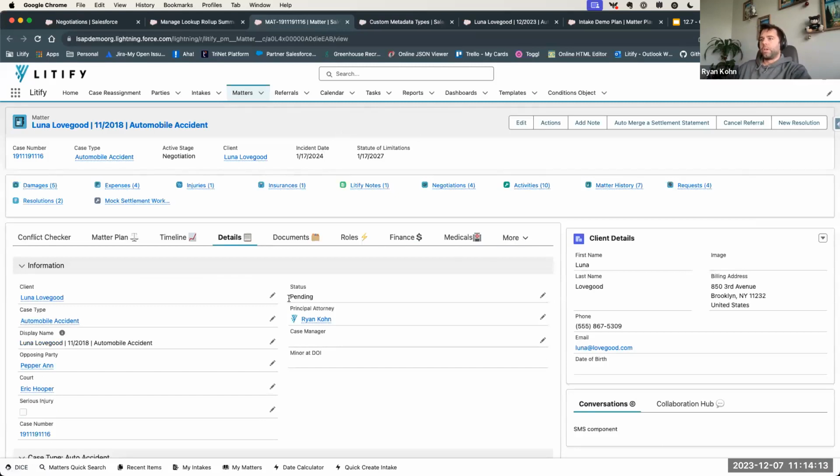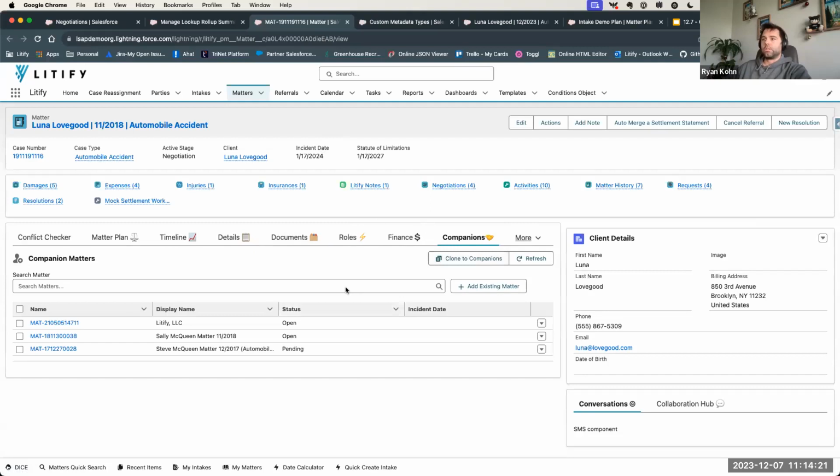The way this works, the way it ends up looking on the front end here is we usually put it as a new tab listed here on our matters. We usually call it companions. In here, you're going to see we already have a few other companions created, and this uses the standard Litify companions functionality. So nothing there in the background that's unique or new.